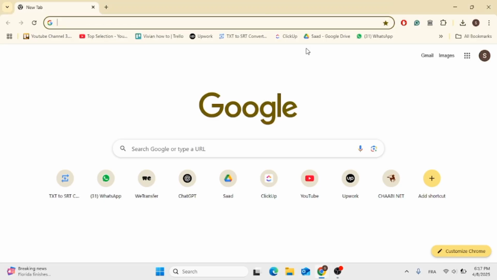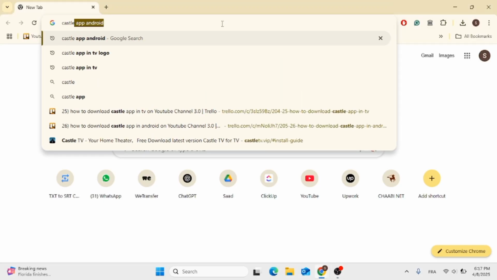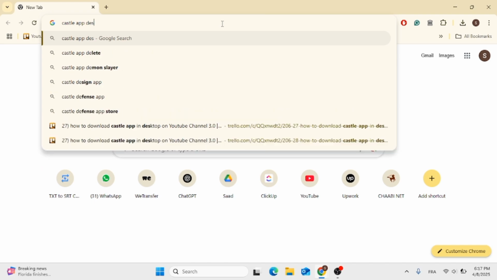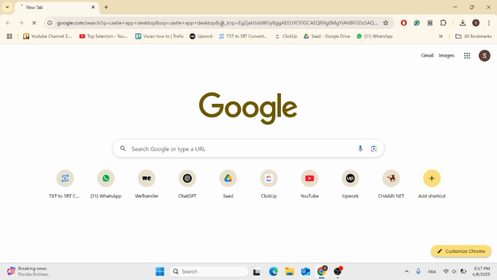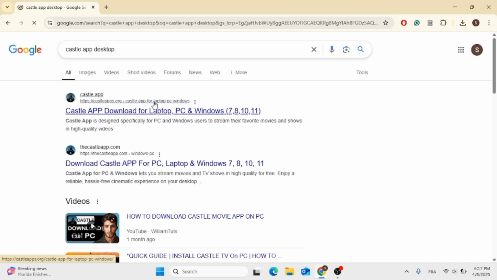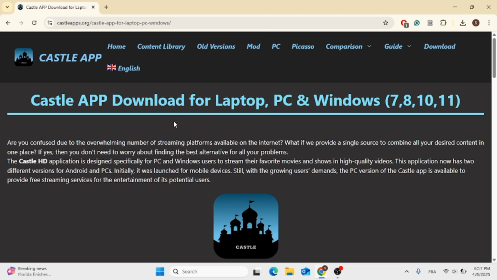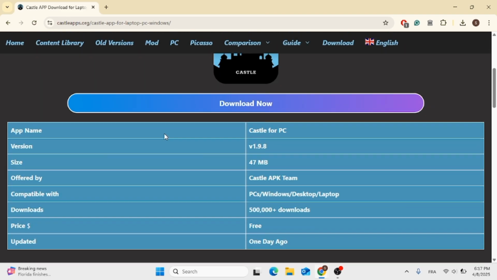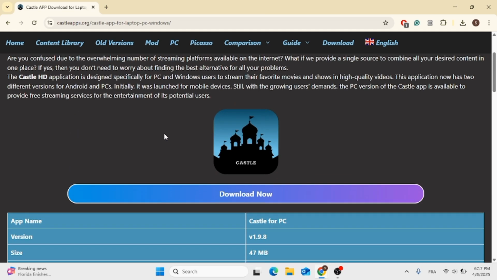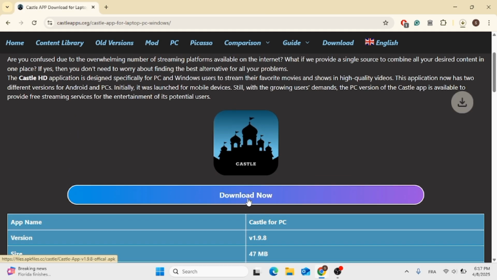In this video, I'm going to show you how to download Castle app on desktop. Now all you need to do is type in Castle app desktop and then just go ahead and click on the first link, which is the official link. Just click on it and now this web page will pop up for you. Just scroll down, click on download now, as you can see.